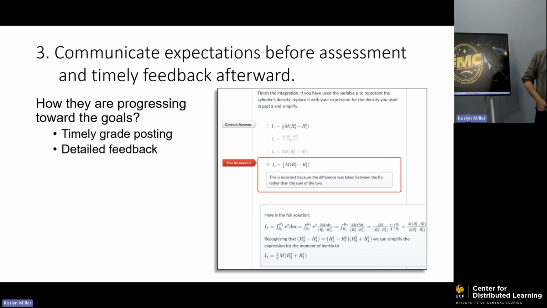Then timely feedback afterwards. For example, if you're doing multi-select type problems, this is an example from the recitation assignments that I built for physics with Calculus 1. You can scaffold these things, meaning in this case it's one single problem with lots of different parts. Common misconceptions are the distractors for the multiple choice problems. Each one of these has specific wrong answer feedback. For example, this is incorrect because the difference was taken between the radii of the cylinder rather than the sum of the two. And then at the end of the assessment, it gives the full solution.